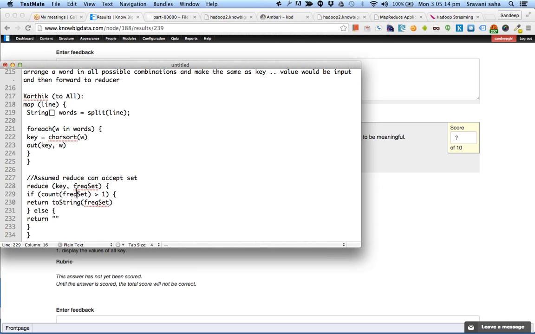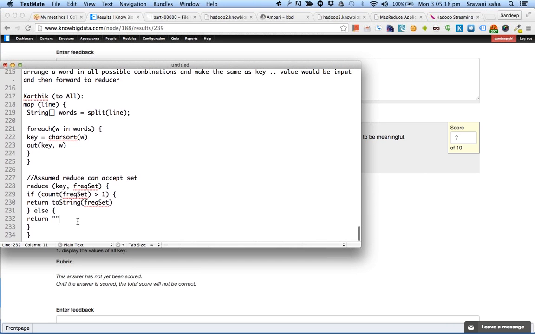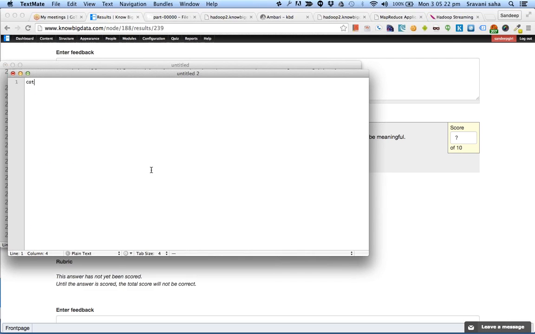Now the problem is, I'm looking at Karthik's approach, which is far different from others. Let's take an example. What he's suggesting is, we have cat, tac, and act, or let's say we have two different lines with this: art and rat, and off and fo. Let's say we have these two different lines.